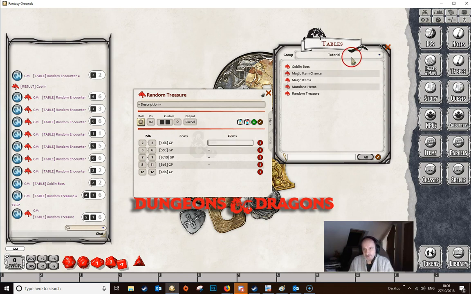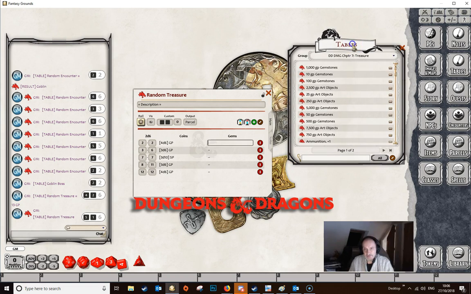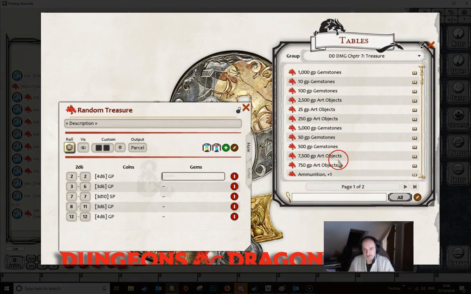Now what we're going to do here is use some of the tables from the Dungeon Master's Guide. So if you've got this resource, then you've already got some tables in here which are ideal for creating your own treasure parcels. And you can see here that we've got a 10 gold piece gemstones table, a 50 gold piece table, and a 100 gold piece gemstone table. So let's use those tables.